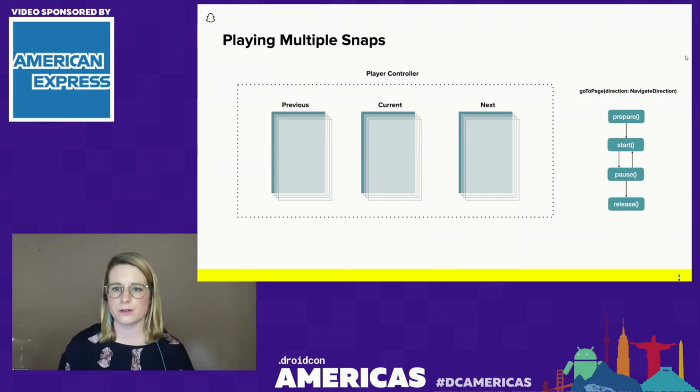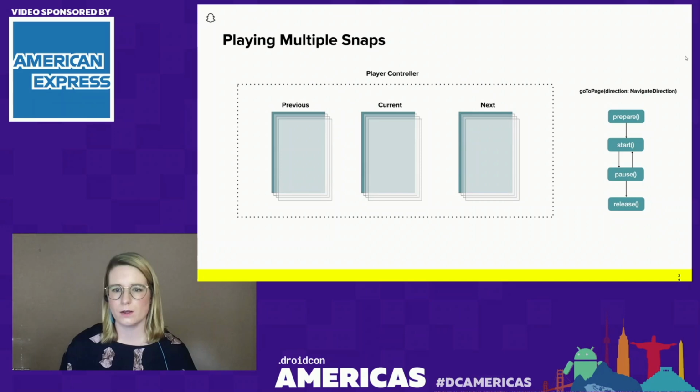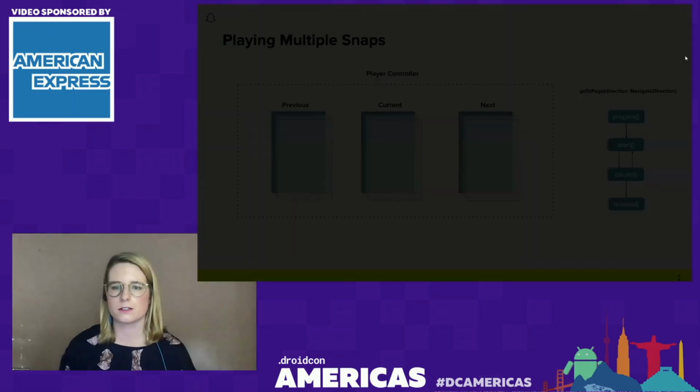The player controller implements the lifecycle interface itself, controls the life cycles of its pages, and orchestrates navigation between pages with this go-to-page indirection method. In a minute, I'll show how navigation works. But first, let's see how a story is represented.